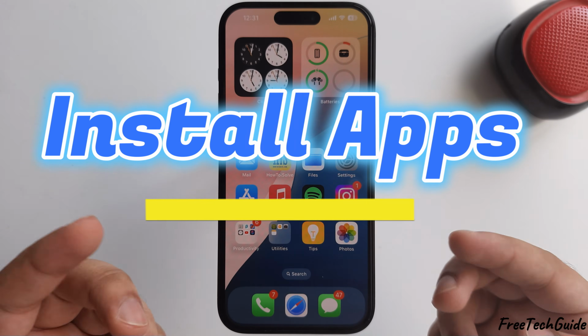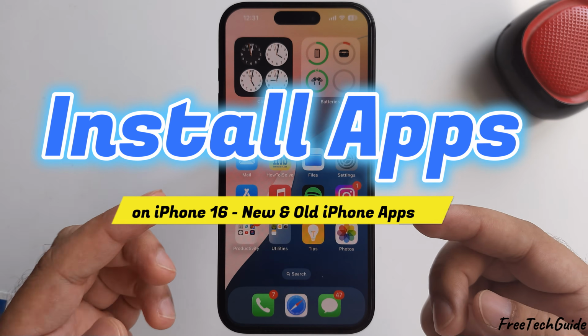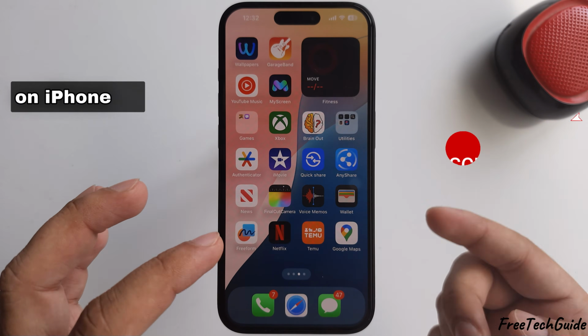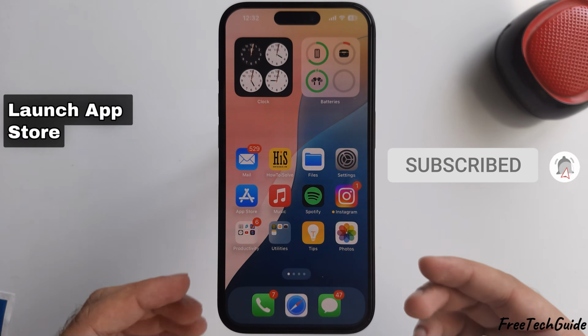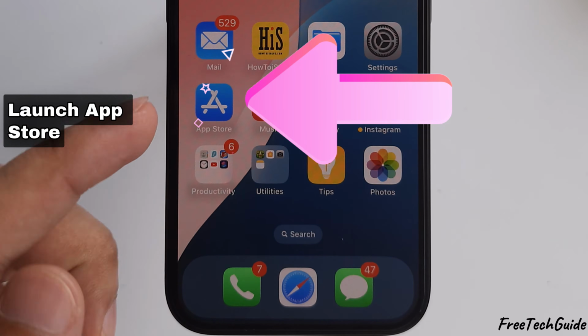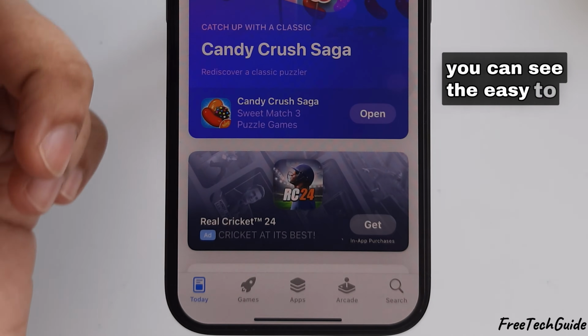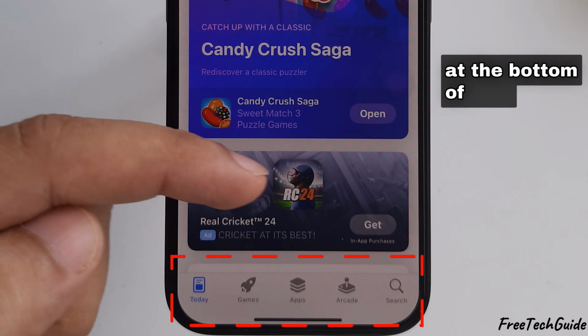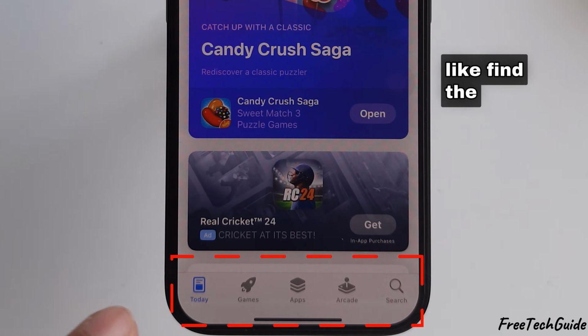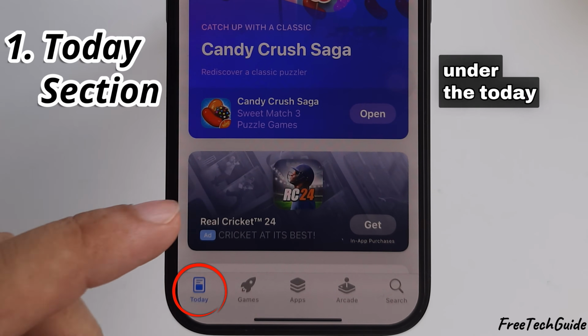In this video, I'll be showing you tips on how to download and install apps on iPhone 16 series. First, launch the App Store on your iPhone. You can see the easy to access tabs at the bottom of your iPhone screen, like find the trending apps and games under the Today section.